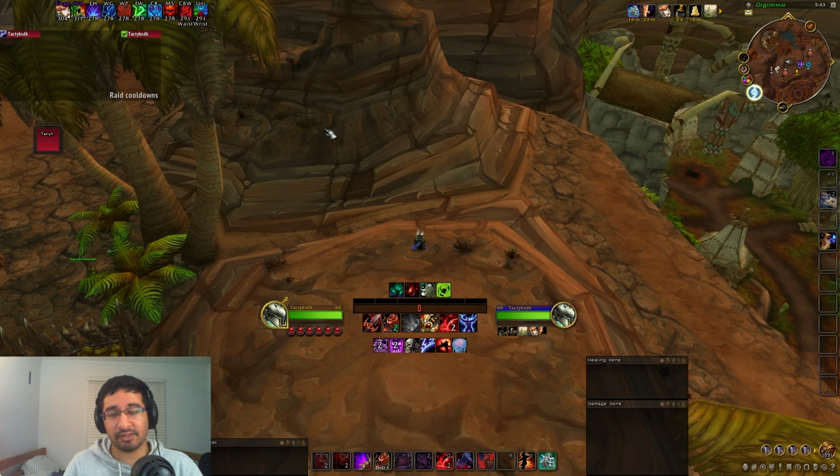But there we have it, guys, my 3 tips for your UI and keybinds going into Dragonflight that will hopefully help make you a better player.